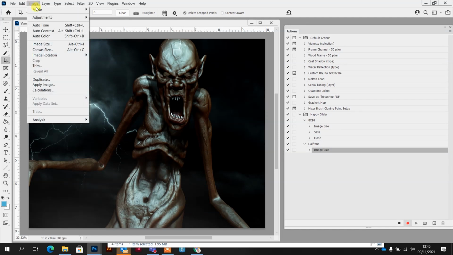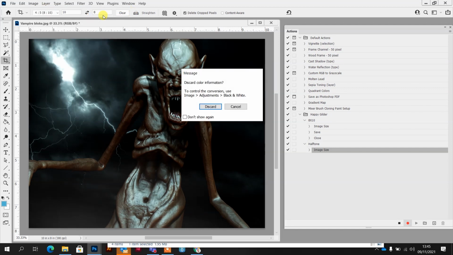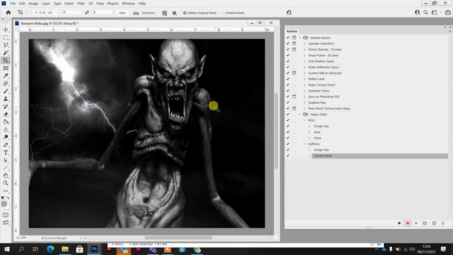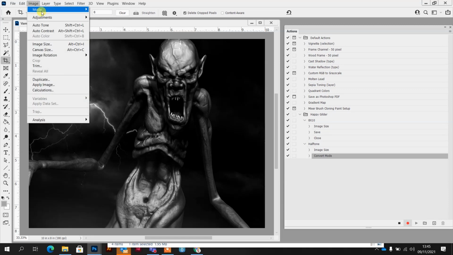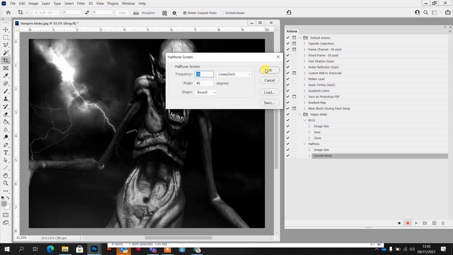What I also did is it was a black and white image, so I just convert this to grayscale, discard the color information. Then it was the bitmap to get the halftone pattern. Now I'm not going to run through this because the actual detailed process of this is in the other video.